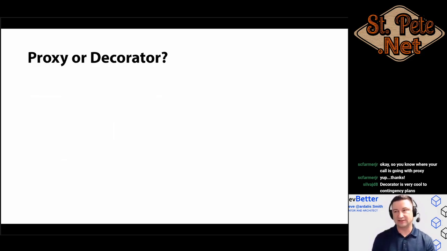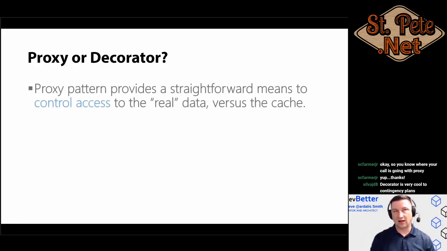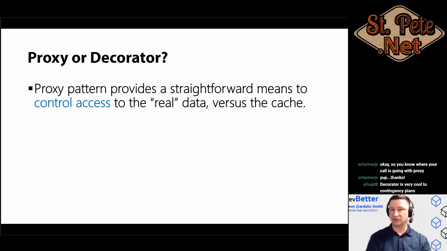All right, so is that separate class going to be a proxy or is it going to be a decorator? They're both exactly the same in terms of the function, the structure of how we're going to do the pattern. But a proxy provides a way to control access to something. In this case, if we're using caching, we're going to control whether you get access to the real data or whether we just give you the cache data. So definitely it's a proxy in this case.